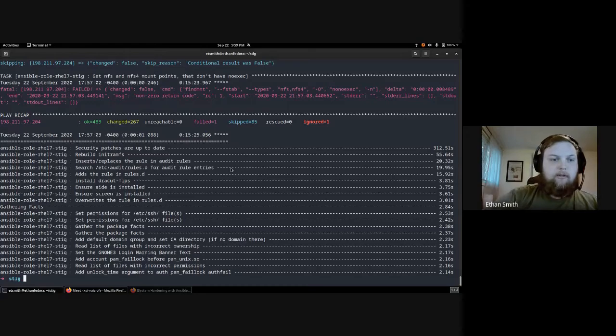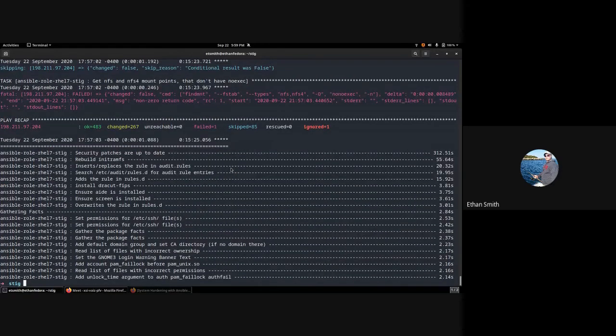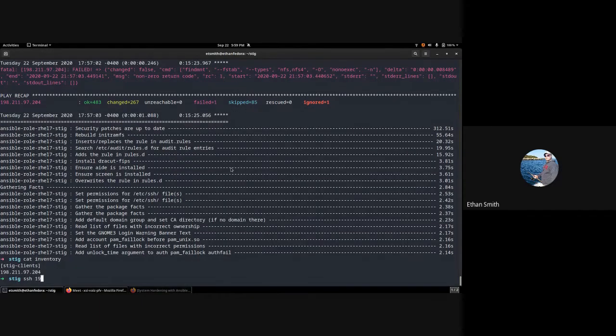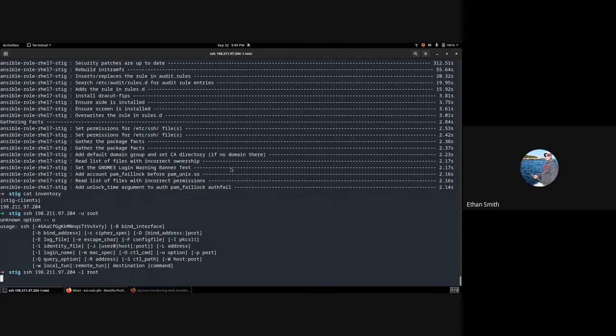So that is the STIG role, finished in 15 minutes. This is just an Ansible plugin I have to show how long the top tasks took. So the yum update took 300 seconds. So that was pretty much the bulk of the time. But now if we just poke around and do a couple quick checks. Oh, that's not Ansible, it's SSH.